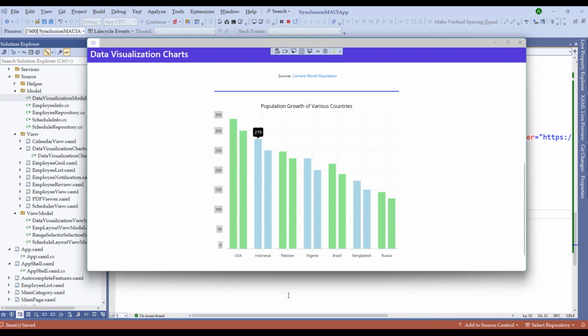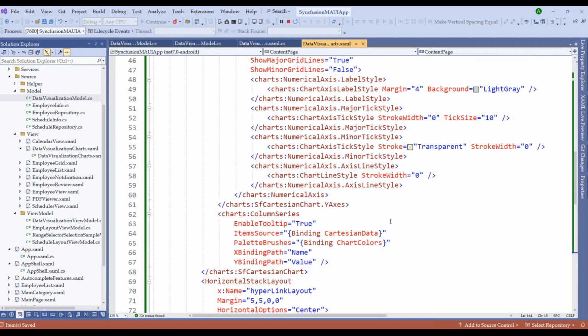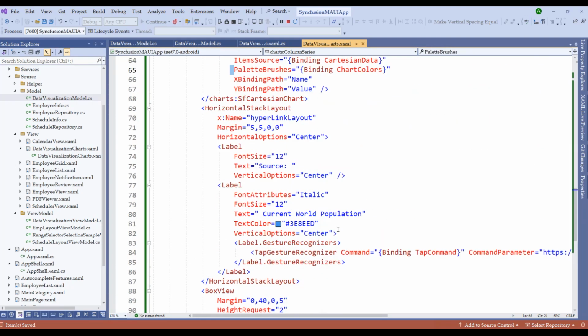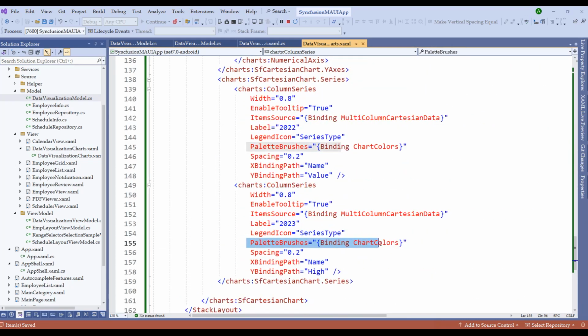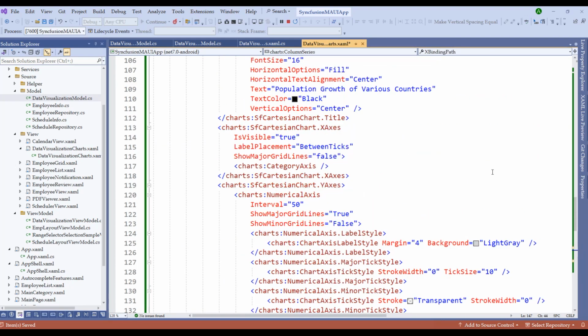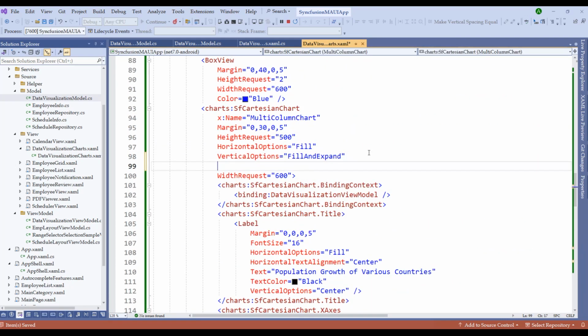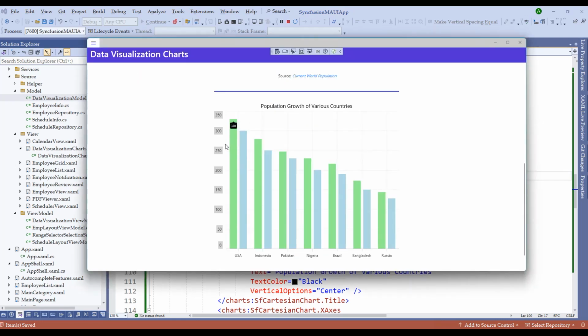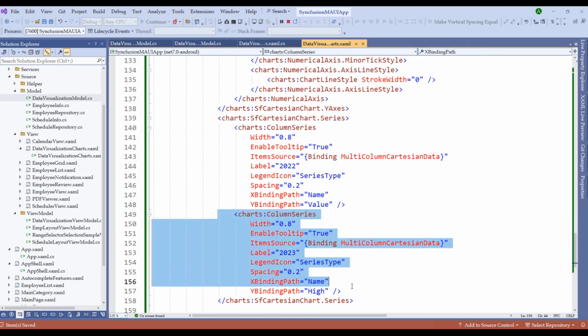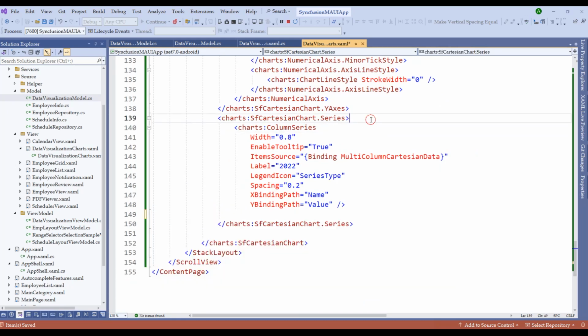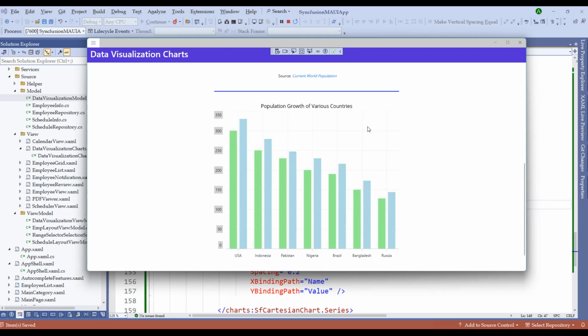However, we are not seeing the alternate palette brushes. In order to achieve that, we need to switch back and change the palette brushes from column series to the chart level. So which means the column series is holding the palette brushes. I'll remove it from here and I will add them directly to the chart on the top. That's it. Now if I switch back, you will see the difference. We can also toggle it in such a way that population is increasing. I'm going to put the high value and then the value after this high value. Now notice that it is toggled and we do have the different values for each of these countries.